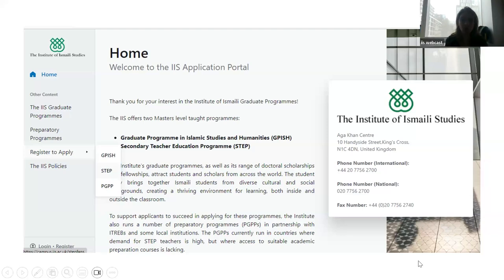This here is just a screenshot of what the application portal looks like. For any of you who haven't applied to STEP before and aren't familiar with it, this is what it looks like. You can see on the right-hand side where it says register to apply. If you're going for STEP, then you select STEP, which is in the middle. If you're applying to both, then you can see that GFISH is there as well.